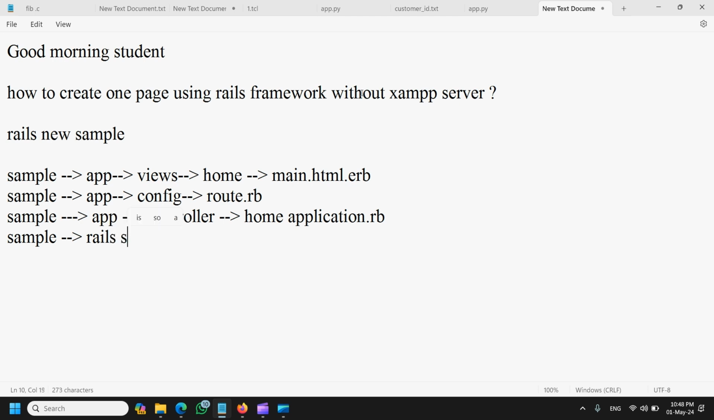If you give the command, it will call the main.html file, which is called through the routes.rb file by the home application. We have to call the particular file function, the main.html file. Sometimes it calls the index.html file also, whichever file name we give ourselves.